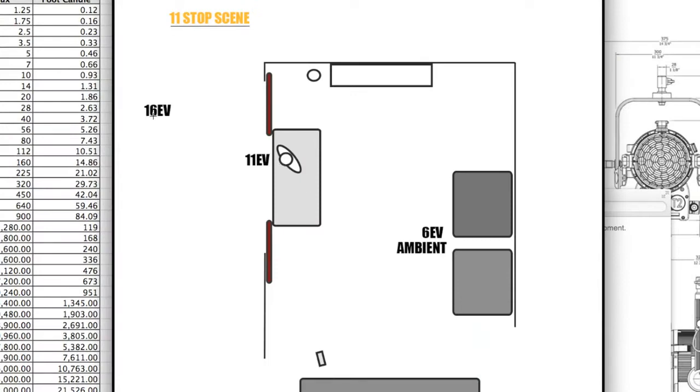And as we talked about, we have 16 EV out here, 11 coming in through the window, and 6 EV washing back from the room from the light that's coming in through this window. So there's light coming in through this window, hitting the floor and the wall, and then washing back on our subject, but it's only reading around 6 EV. So we've got an 11-stop scene. We've got 11-stop range, a difference of 10 stops. So our camera's going to be set here, and I know that if I'm going to do this wide dolly shot that I want to do, I've got to get my light and my diffuser back about 10 feet here.